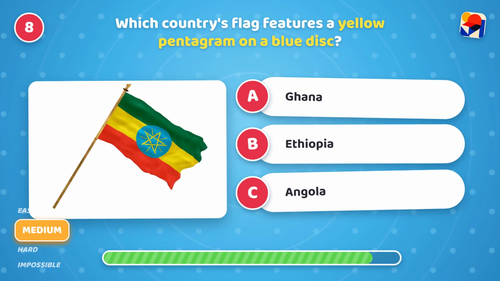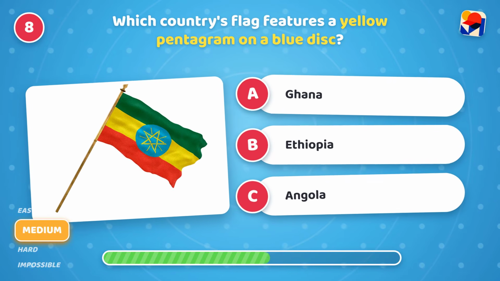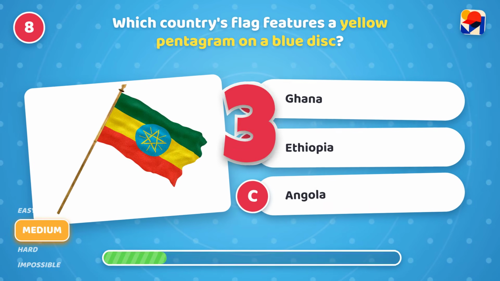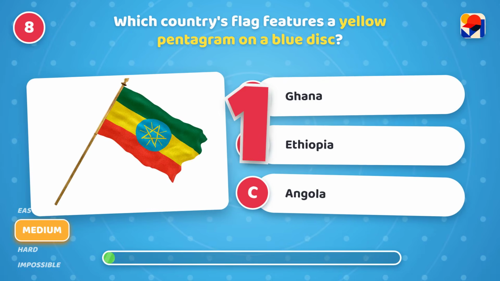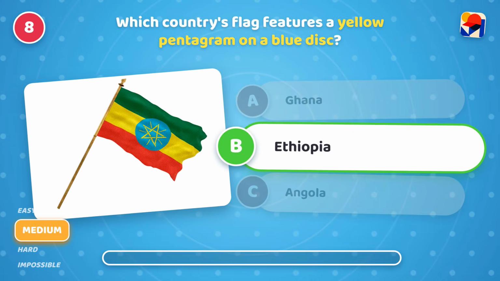Which country's flag features a yellow pentagram on a blue disc? Is it A, Ghana, B, Ethiopia, or C, Angola? It's B, Ethiopia. The blue disc symbolizes peace.